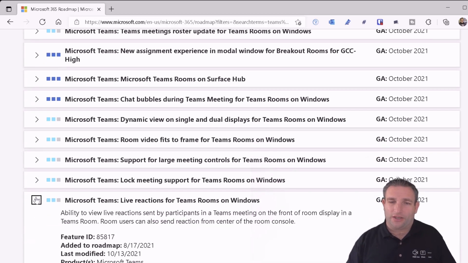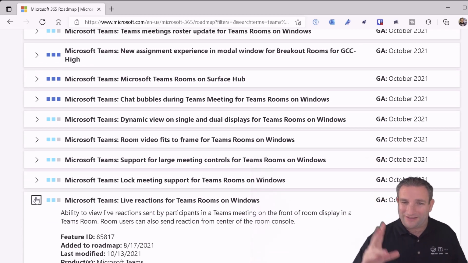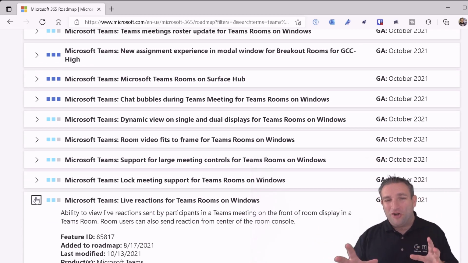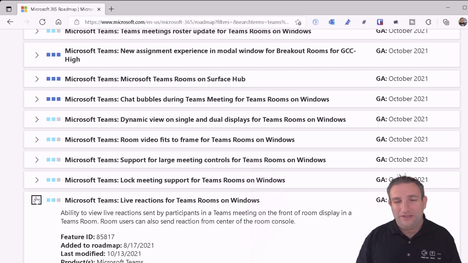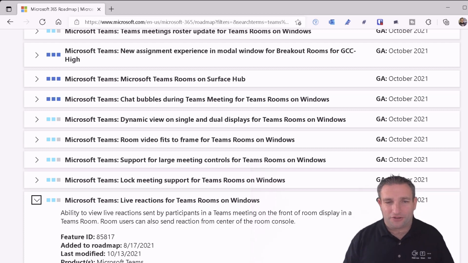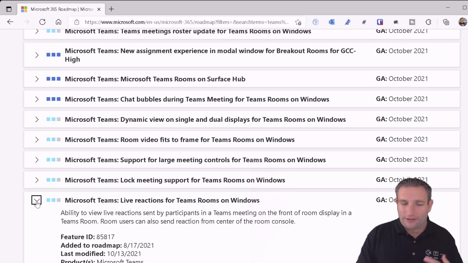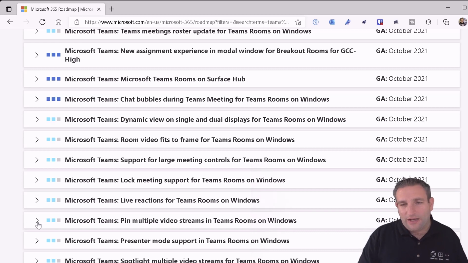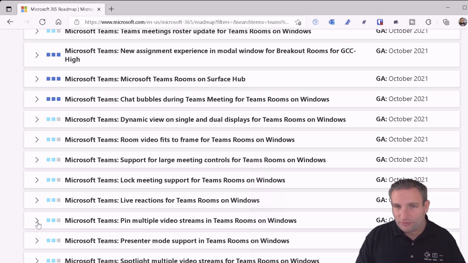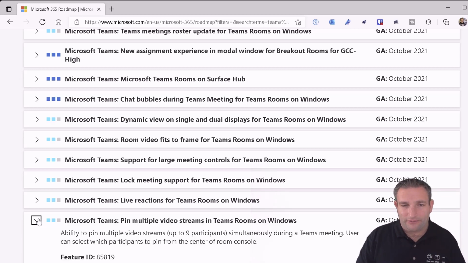Just like live reactions, being able to send heart emojis, thumbs up, and I think there's 800 more emojis coming. Not sure how many are going to come to a Teams room, but you've got those reactions, so the room can actually communicate back just like they're a desktop client, so they don't feel left out. Everything is inclusive in the meeting. So all these features I've been talking about for the last couple of minutes, they are all October or starting to roll out very, very shortly.